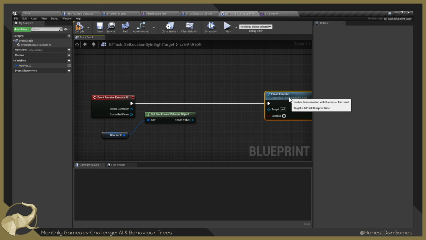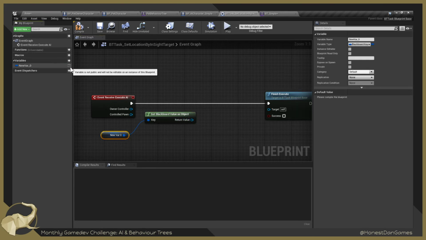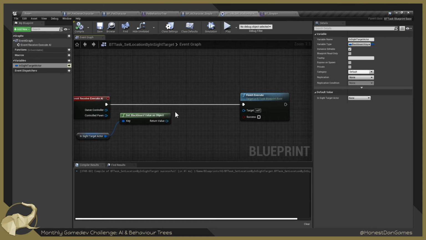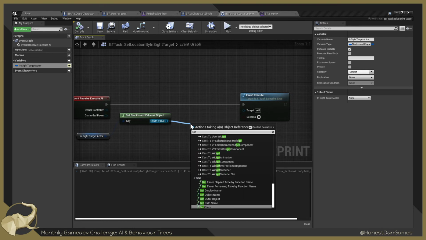Just whack these out for now. This, we're going to expose it out. This is going to be our insight target actor. I'm just adding the word actor intentionally so it's different to the actual name of the genuine field in our Blackboard, so we can see the difference if needed. Let's compile that. Should be none by default. That's not a problem. And then we want to get actor location.